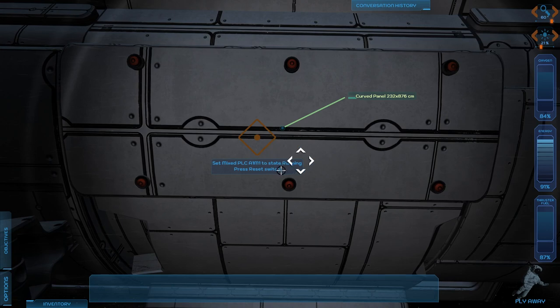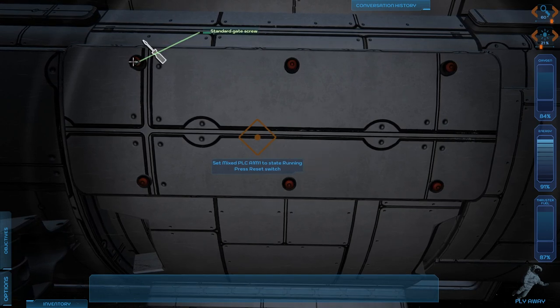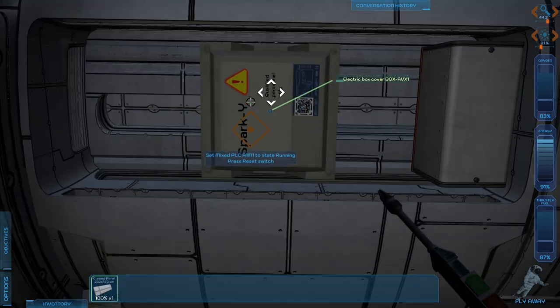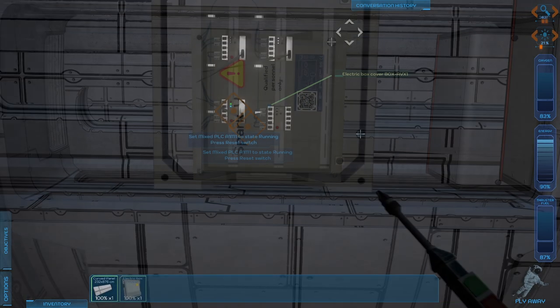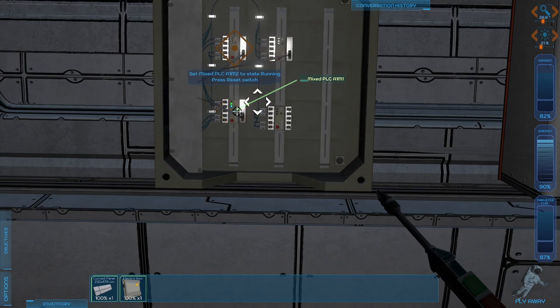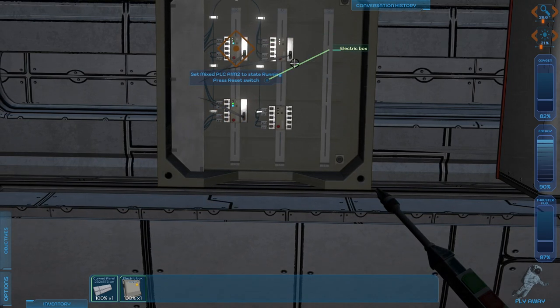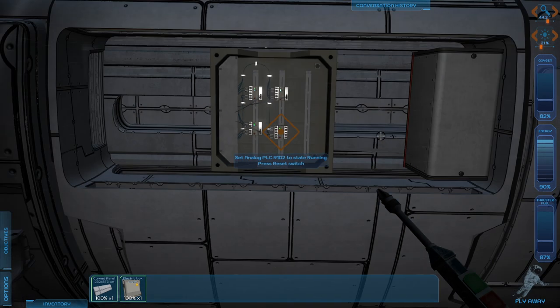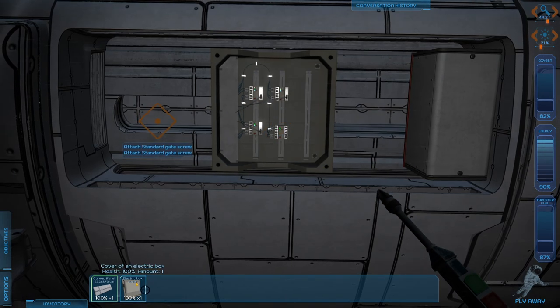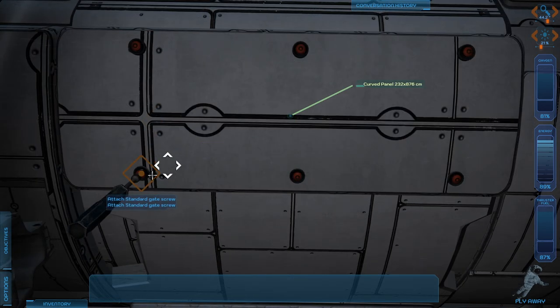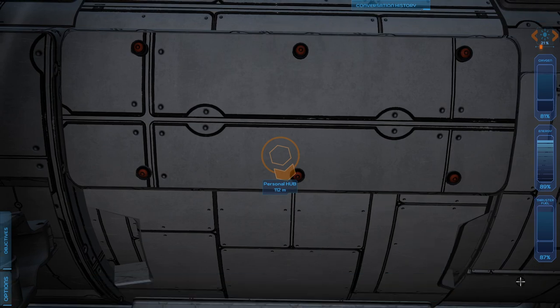Set mixed PLC A. Oh, right, we had to reset the PLC, I guess. Well, we had to open this after all. Wonder what. Oh, yeah, we do have to reset all of them. I was just like, do I have to just reset one? No. Okay. Attach standard. Yeah, okay, so now we put that back on. Okay, now we're done.